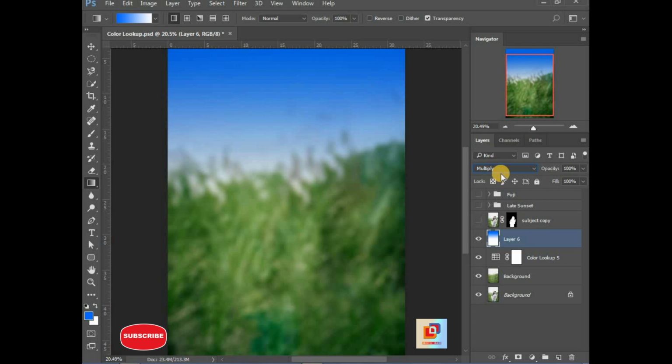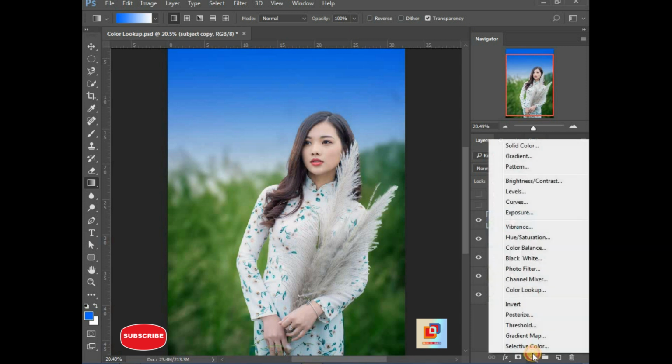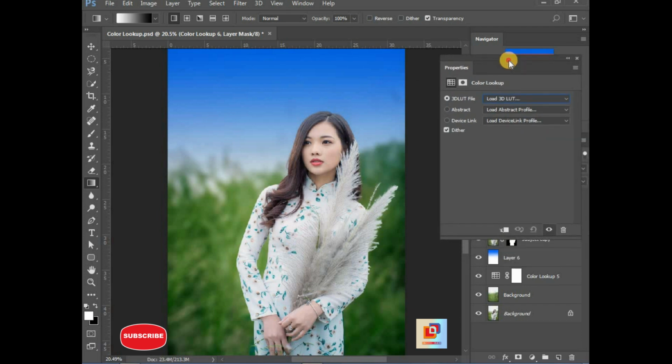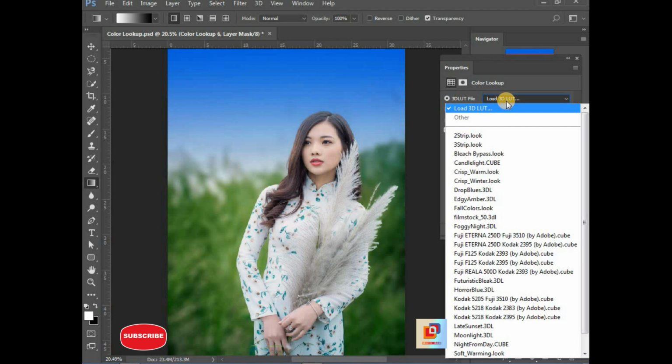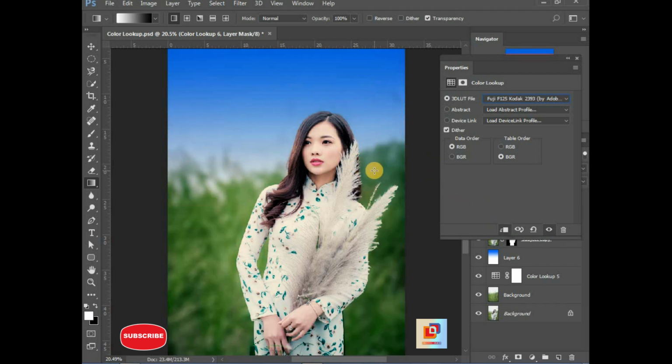Okay, once you're done with the grading, come to the subject layer and go to the adjustment layer and select the color lookup tool. Yes, we are again going to apply the color lookup effects. Well friends, this is an amazing option Photoshop has had since Photoshop CS6, and I just love this option. I don't want the effect to apply on the whole image, so I will make a clipping mask so that the option will be applied only on the subject, only on this girl. Once you're done with this, close it.